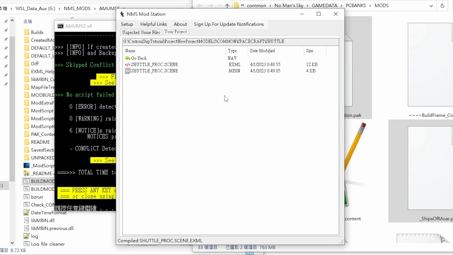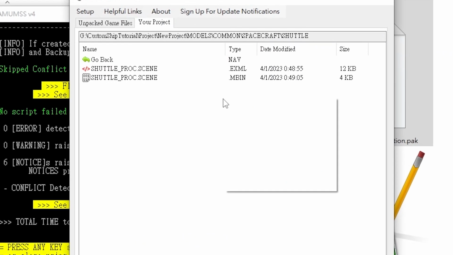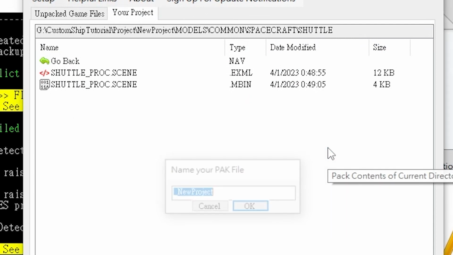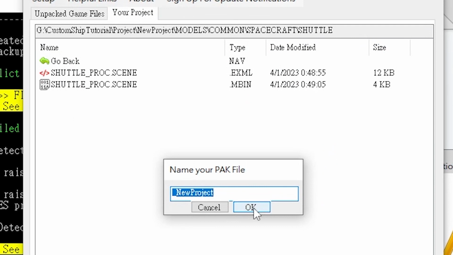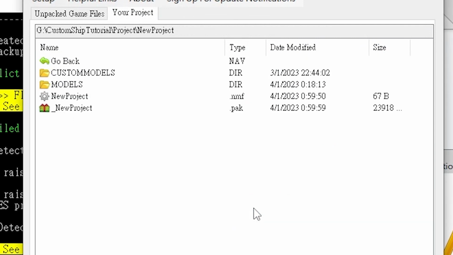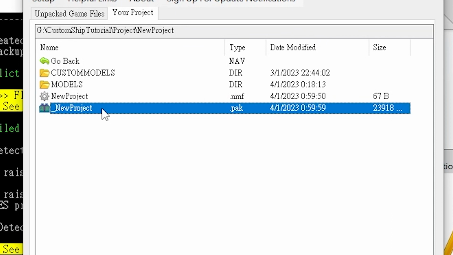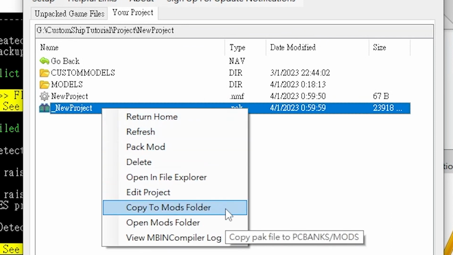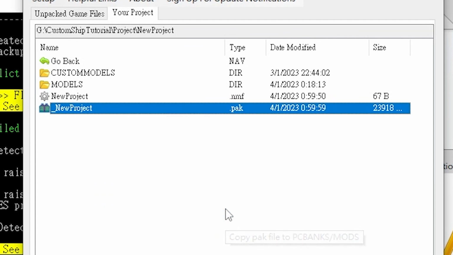In either case, we can now pack the custom ship file by right-clicking in Modding Station while in your Project tab, selecting Pack Mod, and deciding on your pack file's name. Don't forget to copy over the pack file after it is done by once again right-clicking the pack file and selecting Copy to Mods folder.